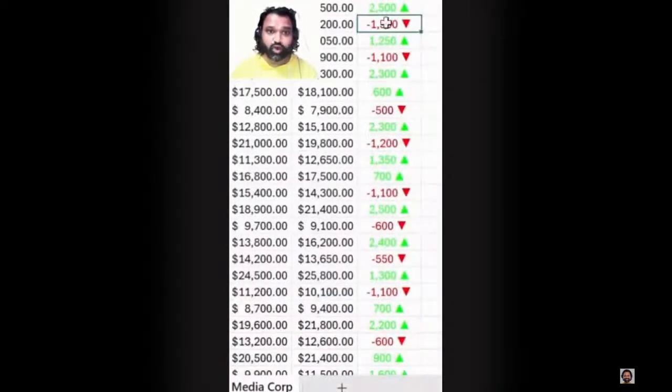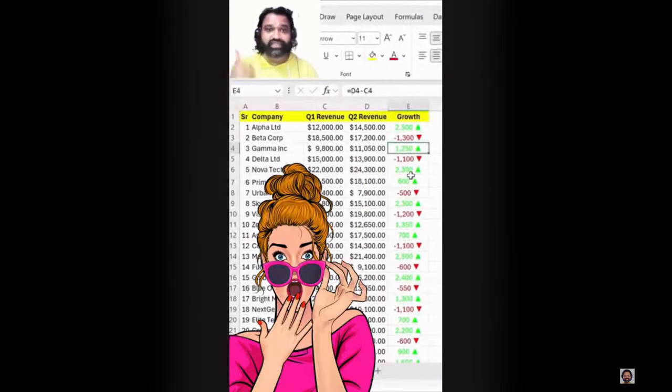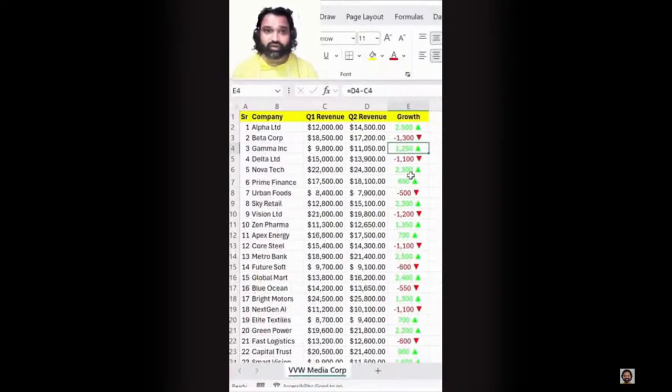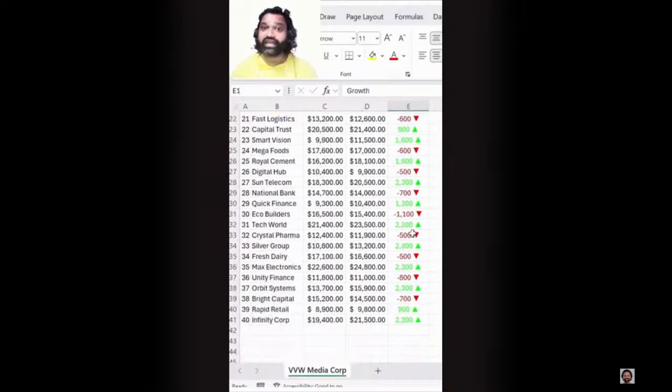Now you can see the comma has been reflected over here, right? 1,250 and it's green. Likewise 1,100, it's a down arrow like this. And that's how beautifully you can represent your data inside Excel.